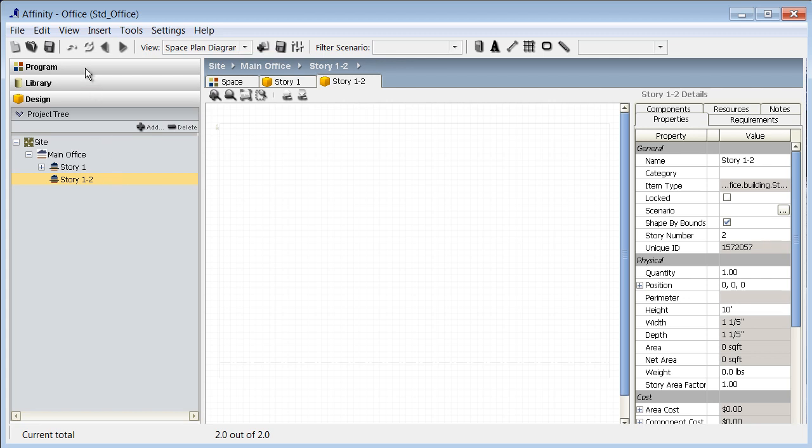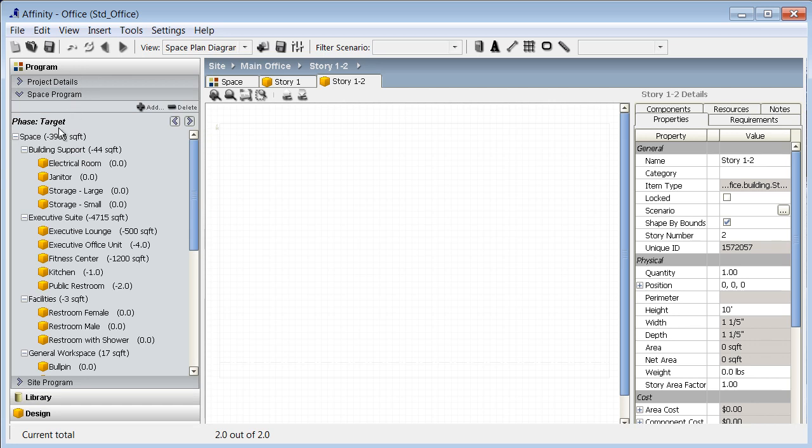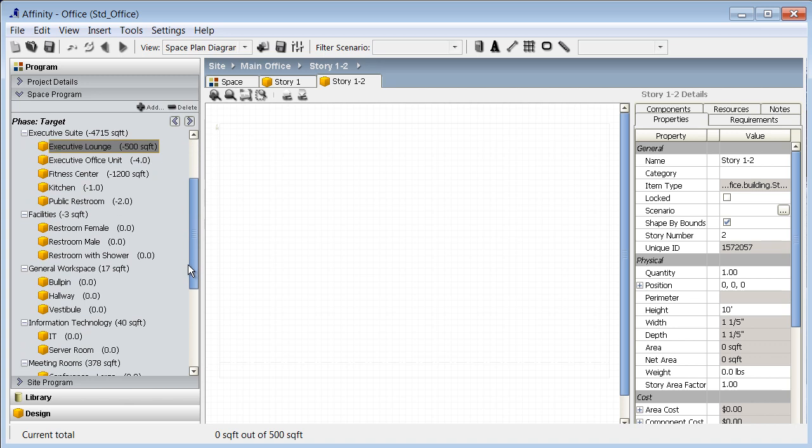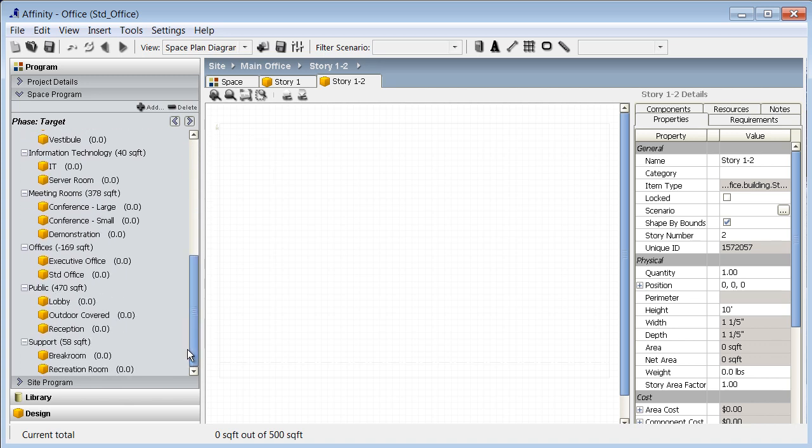When I open the Space Program section, you will notice that there are counters next to each program item and group, which indicate whether the area or quantity requirement for the space is satisfied. If the counter is zero, that means that the space has been placed in the design view and currently meets the program requirement. If the counter is negative, then the number or size of spaces falls short of the program requirements. If the counter is positive, then there are too many spaces in the design, or the spaces placed in the design view exceed the program area requirement.